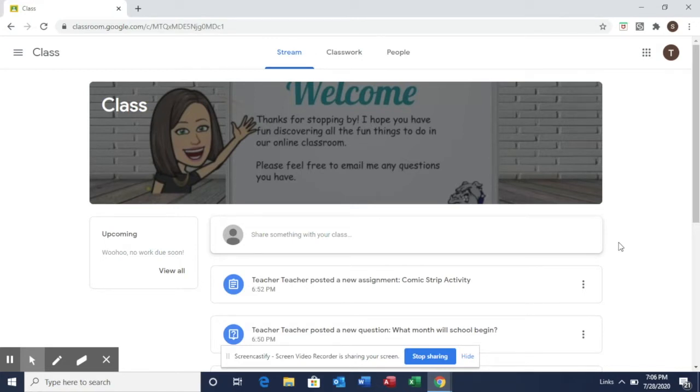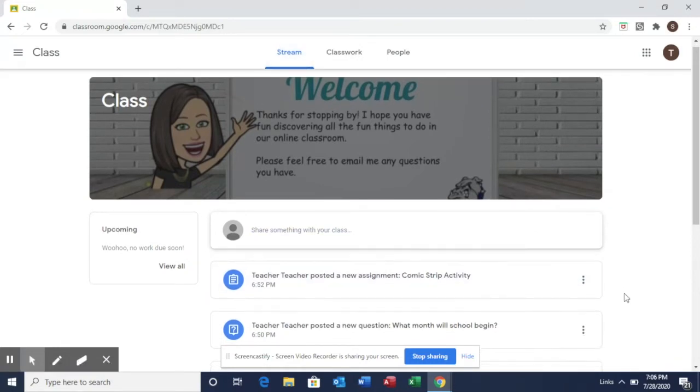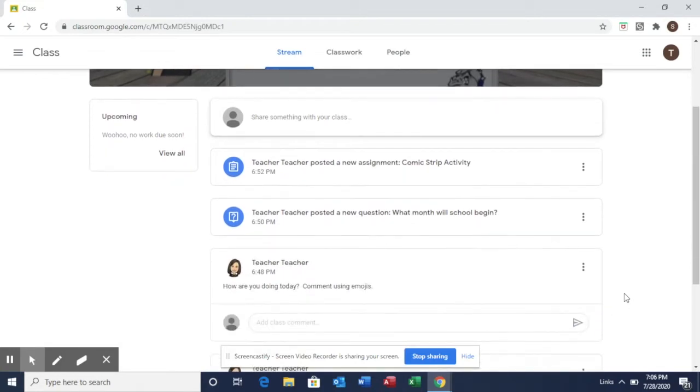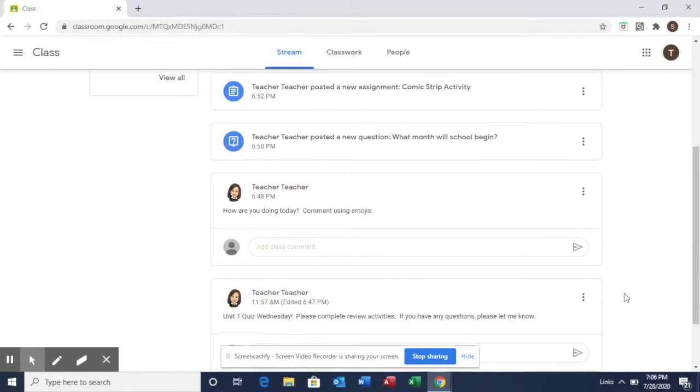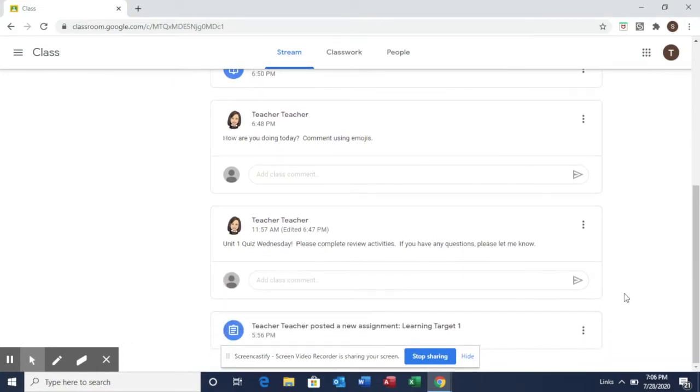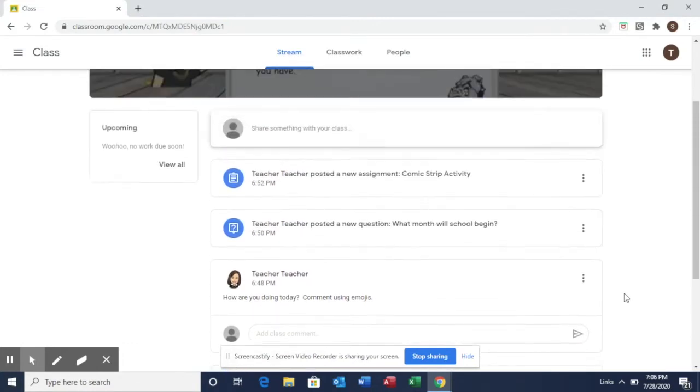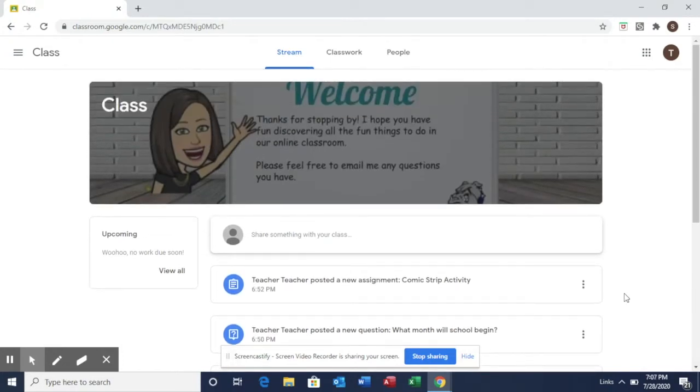Now, once you get to this page, you'll notice that your class title is over here. You have 3 tabs in the middle: Stream, Classwork, and People. Let's start with the stream. If you look on the stream, it tells you that you have a new assignment, a new question, comment, how are you doing today, when activities are going to take place. This is a way of communicating. Your teacher can communicate using the stream back and forth with you.